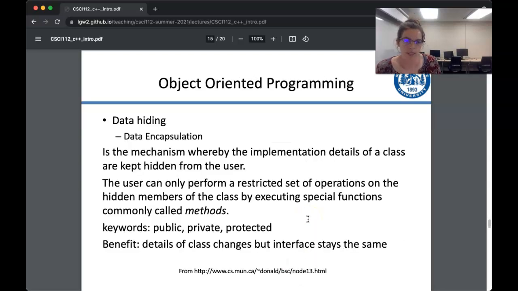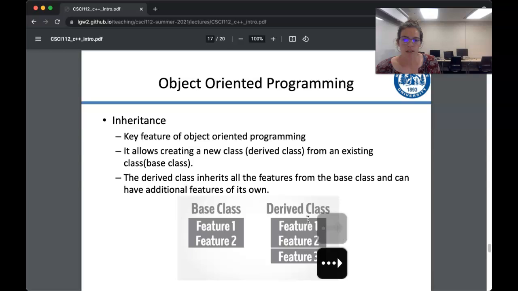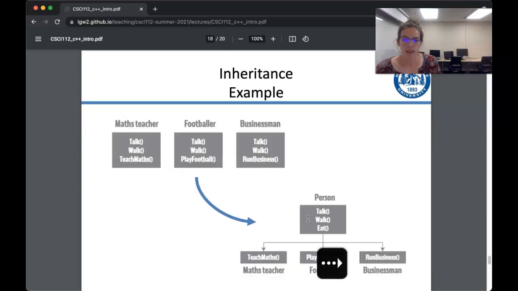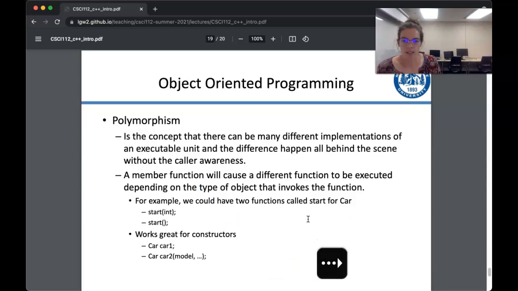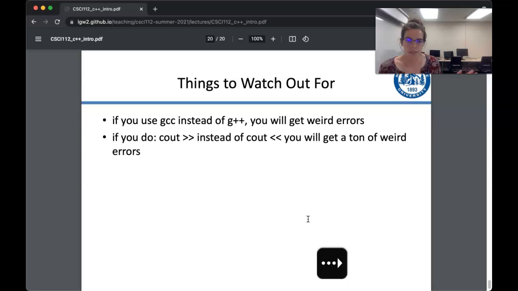So there are some additional ideas in object-oriented programming that there are some slides going over, and I'm not going to go over those in the lecture because they are optional for this class.